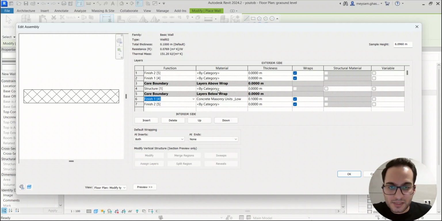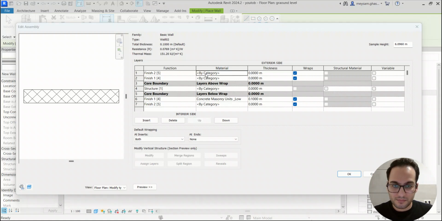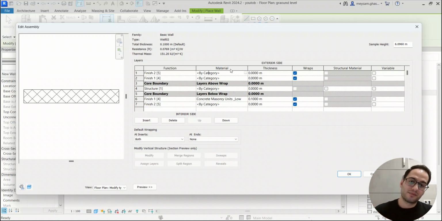In this section, as you can see, you have access to different materials in Revit. Simply click on the material. Let me just explain one thing. You cannot click on the material name by category. If you click on it, nothing happens. If you want to go to the material library of Revit, there is a small button here. You can choose it. For example, if I click on it, you can see the button here. So click on this one.